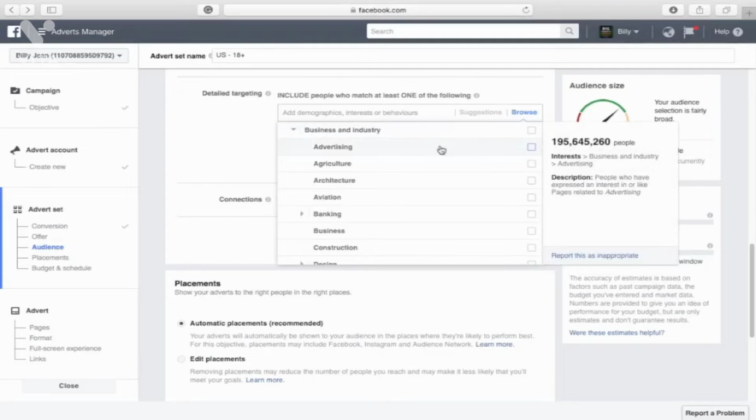The most useful part is when they actually list down how many people are interested in that particular category. For instance, advertising has 190 million people, agriculture, architecture. These people also described having interest in this particular category because they've recently liked pages related to architecture.